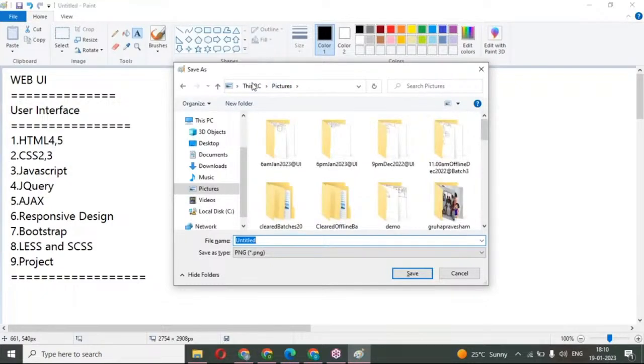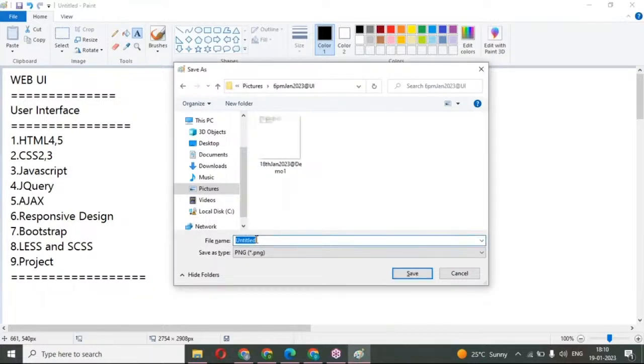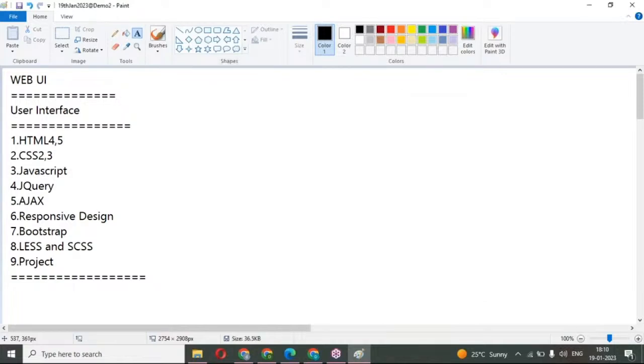Here UI means user interface. I can create user-interactive pages by using these UI technologies. So first of all, what is UI? UI is the user interface. Whenever you enter any URL in the browser, you can see the home page of the application.